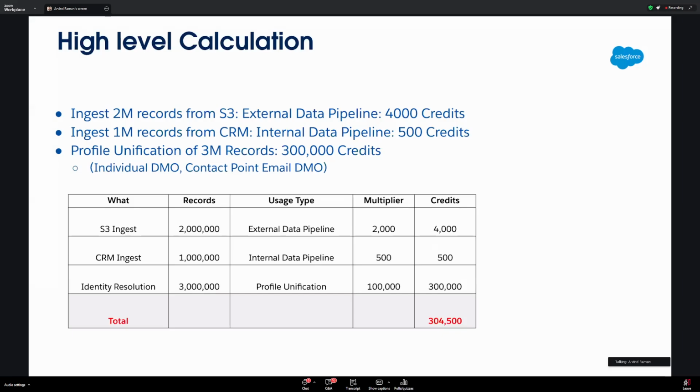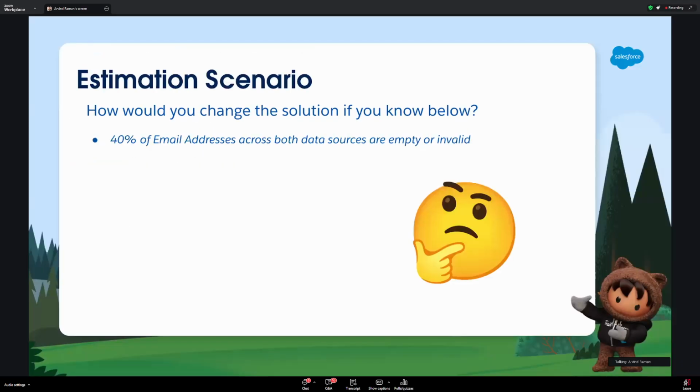Note that for your profile unification, even though it goes against multiple DMOs, like your individual DMO and your contact point DMO, all of that just counts as one row processed.